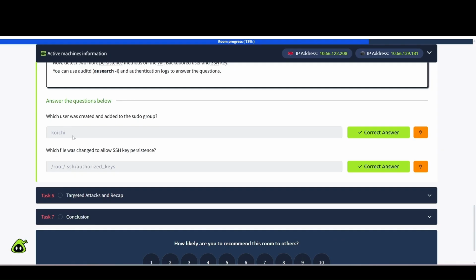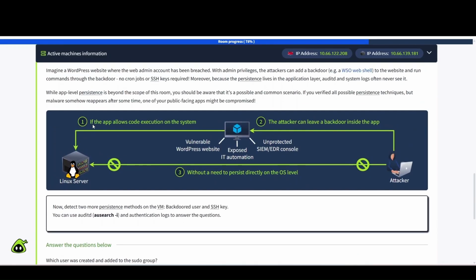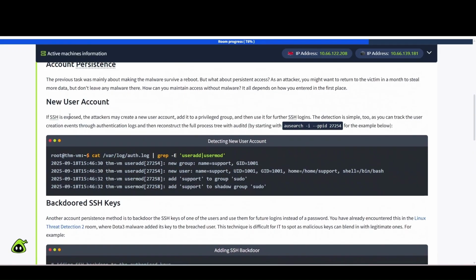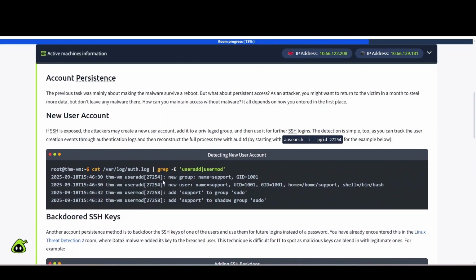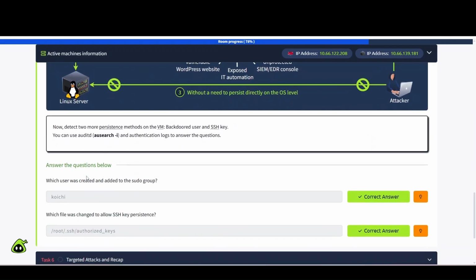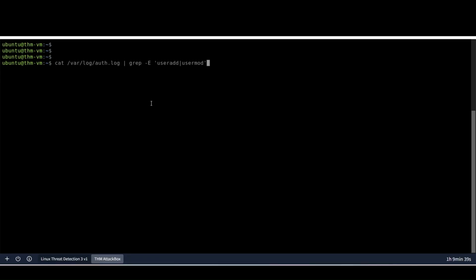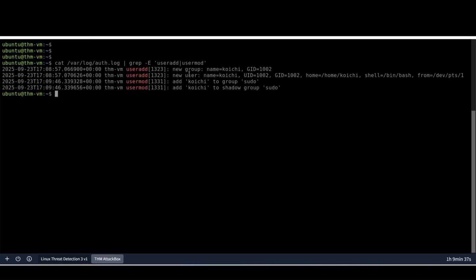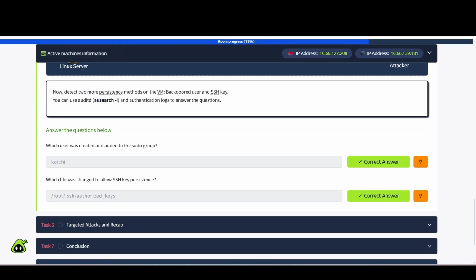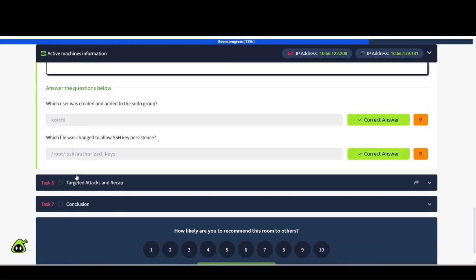Let's take a look at these questions. Which user was created and added to the sudo group? All right, so once again, you can reference what we just learned in this task to answer this one. So that's what I did. I just copy and pasted this information here, and let's flip over here, enter, and you can see new group, name Koichi, new user Koichi, etc. And you can see added to group sudo, and the rest of the information there. So Koichi is going to be our answer there.